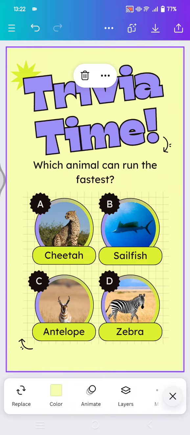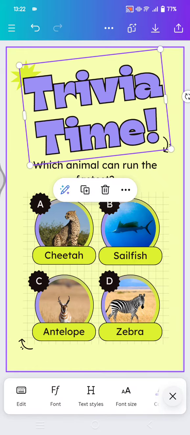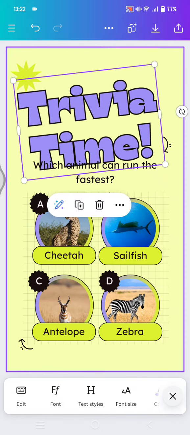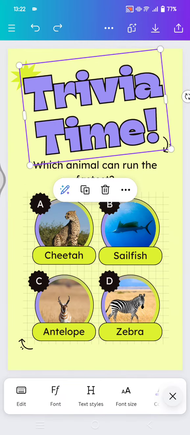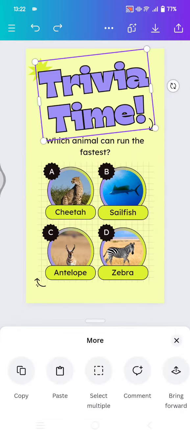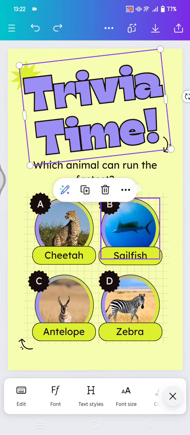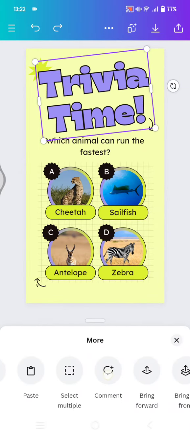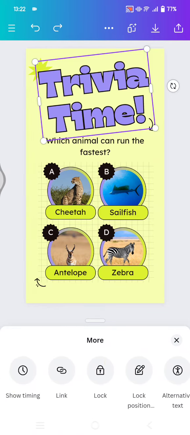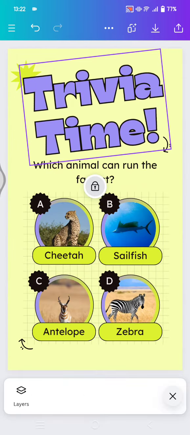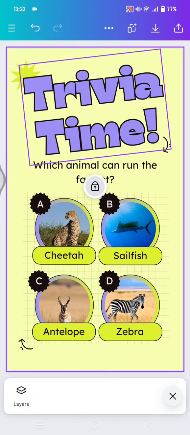So let's say I want to lock this text so that when I accidentally move it like this, it won't be bugged. So what you need to do is just click on the text or elements that you want and click on the three dots icon, this one here. A menu will pop up, and swipe until you find the lock option. Click on that. So in here, let's try to move it, so it won't move when I click on the text or drag it like this.